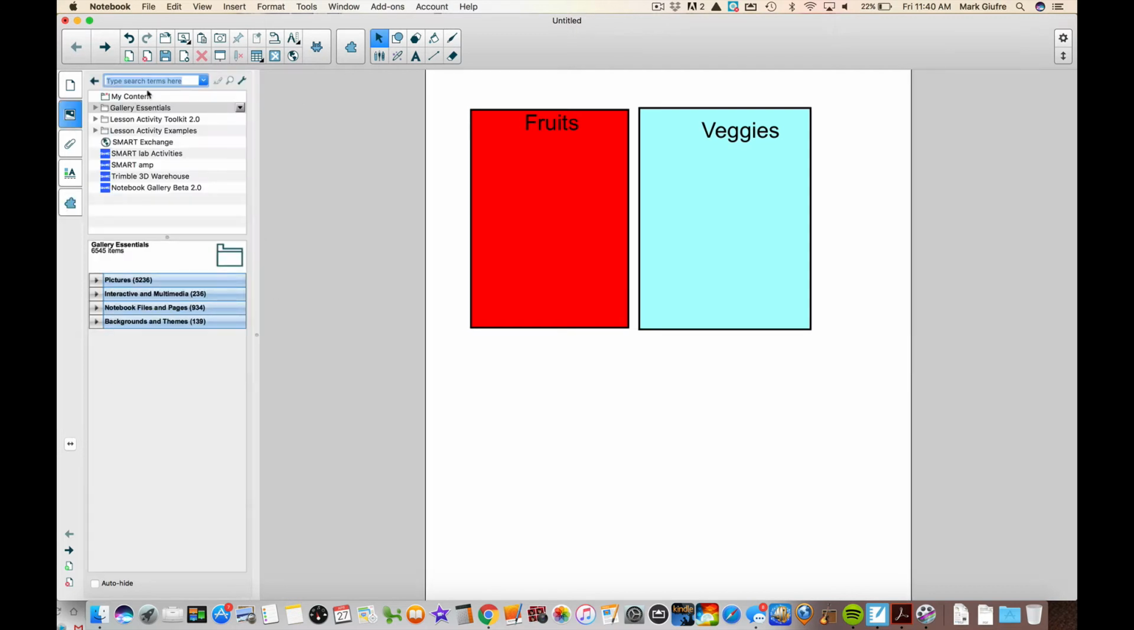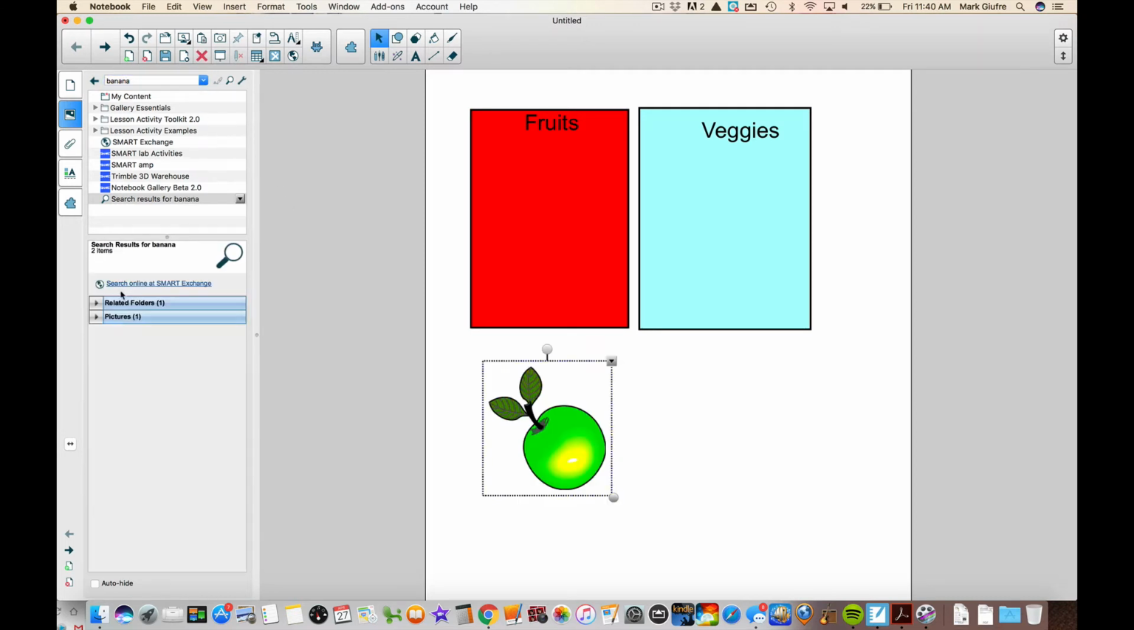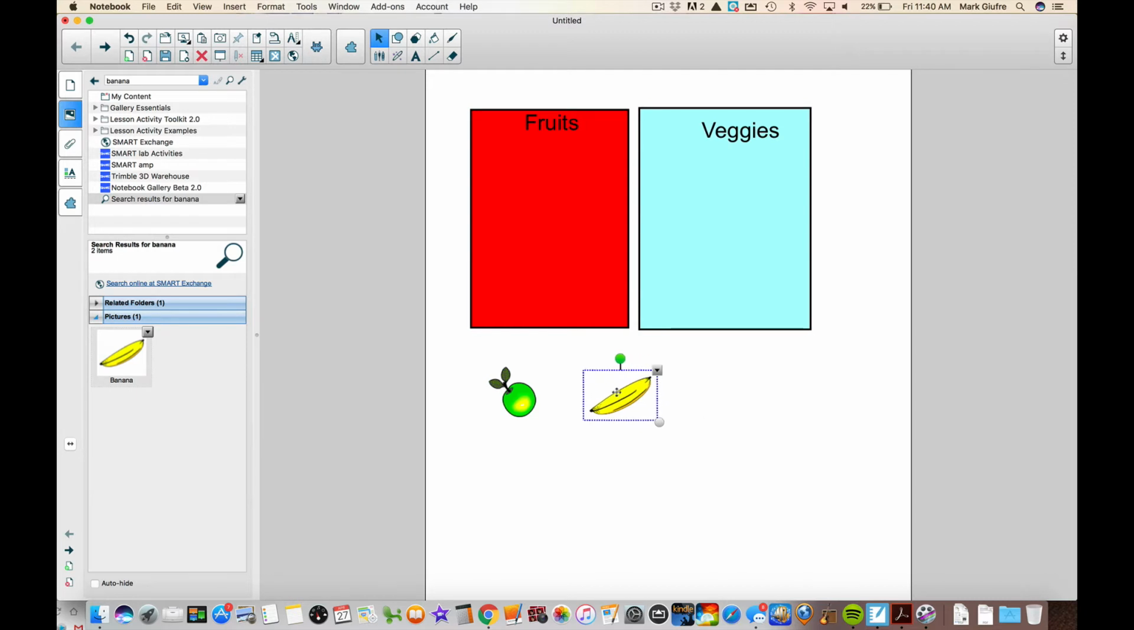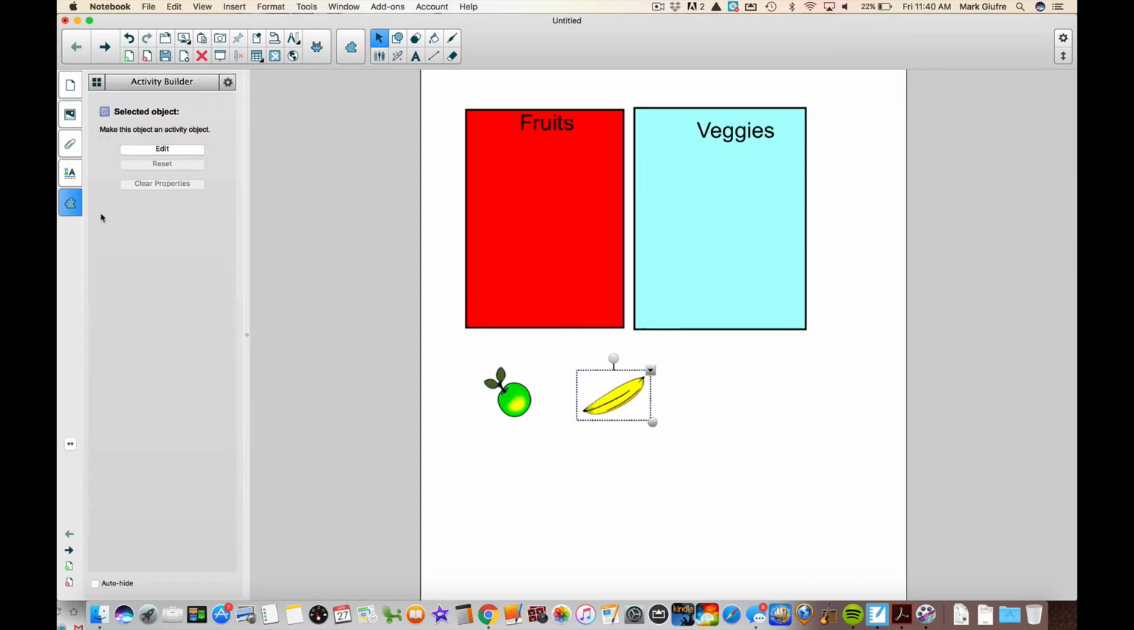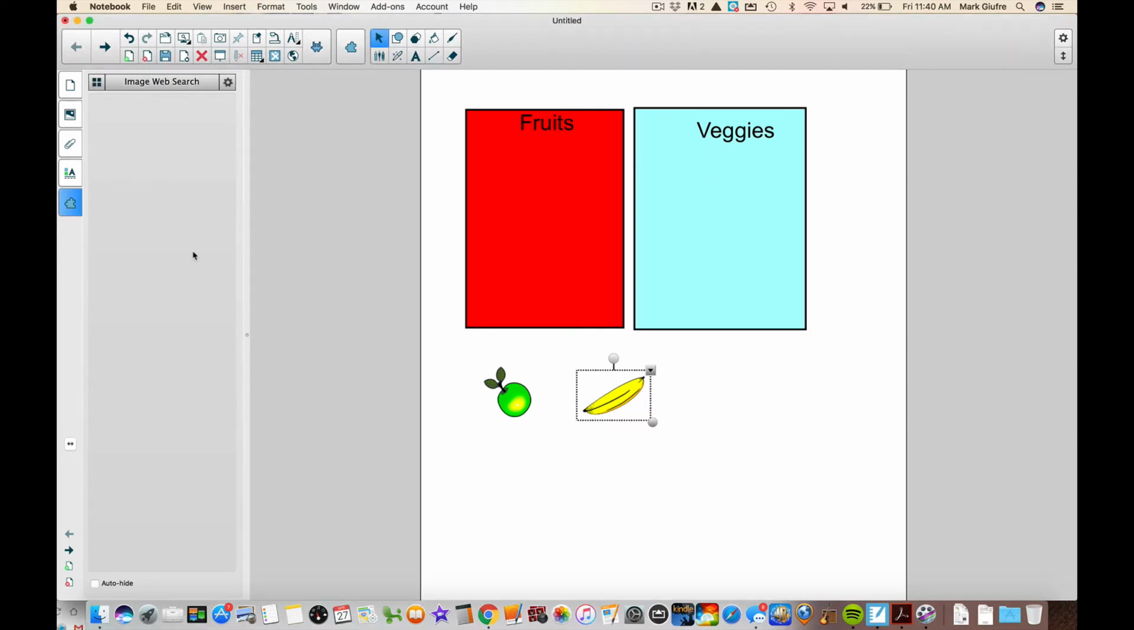So let me add an apple. Let me add a banana. I'm going to make these a little bit smaller here. Remember, you can also do an image search right through Smart Notebook.